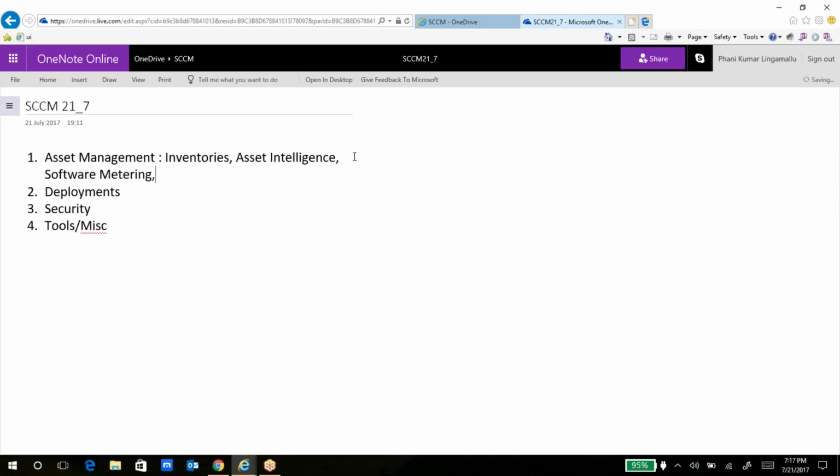The next one, remote tools. So connecting to the remote systems. When I want to help some end users, whether I'm working in help desk, I want to connect to the end user systems. The remote tools will help you to connect to the end user machines and troubleshoot and share the screen with them as required. Okay, that's the first part, asset management.